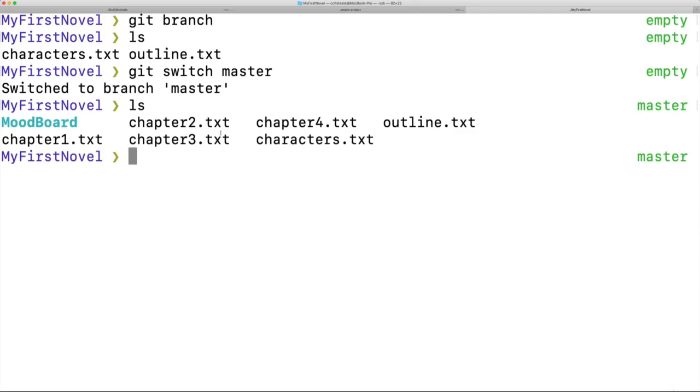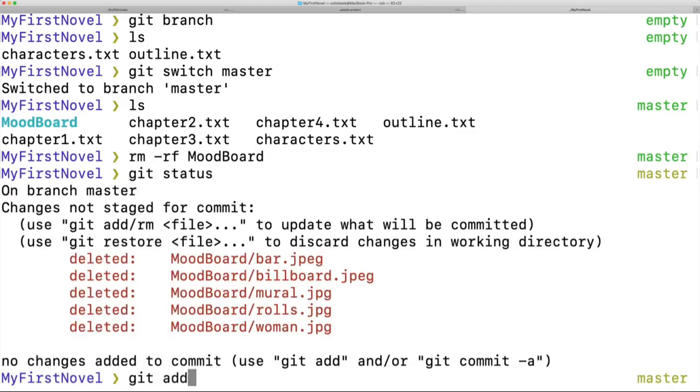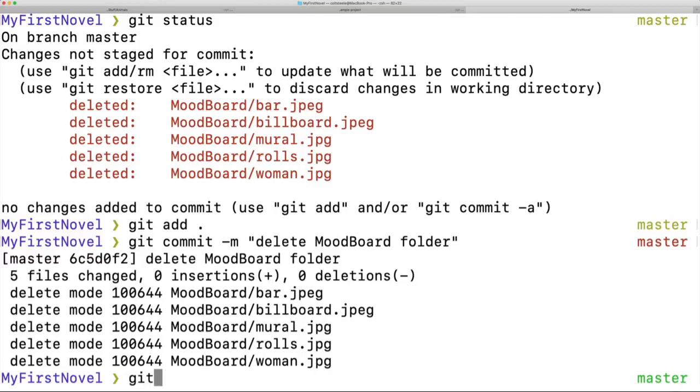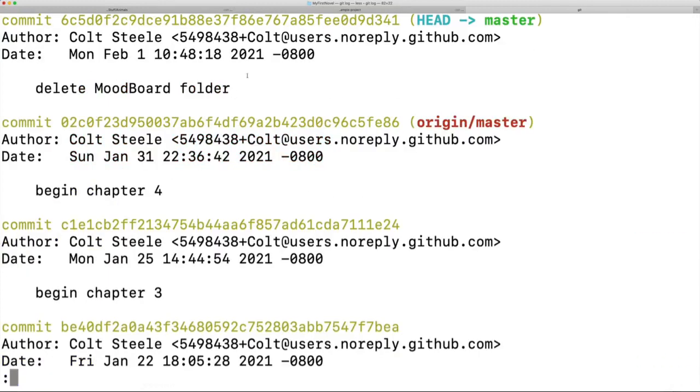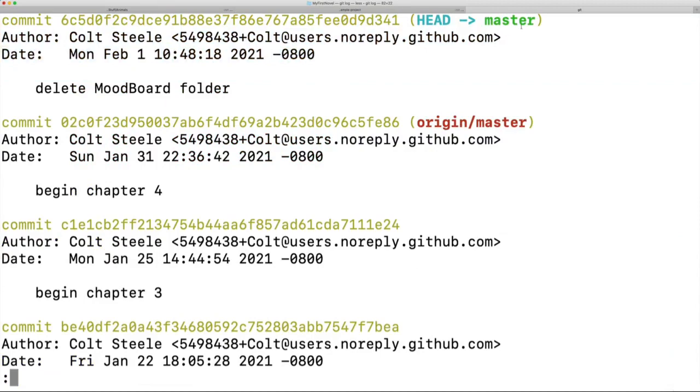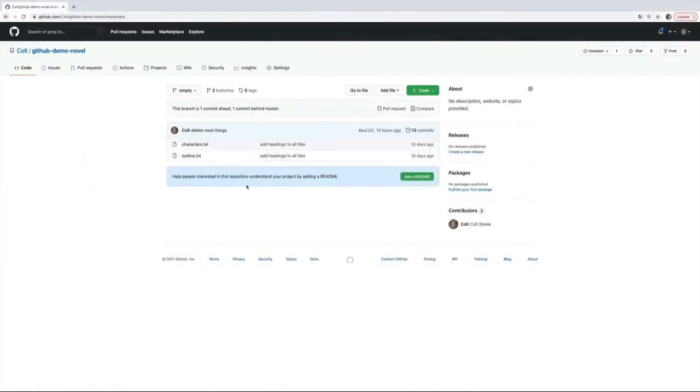We've got chapter 2, 3, 4. Why don't I remove this mood board? I'm just going to get rid of that. So I'm going to do an rm -rf mood board. So I got rid of that folder. I'll do a git status. I'll add all those changes. Git commit, delete mood board folder. So now we have this new commit that only exists here locally on my repo, on my laptop, on the master branch, not up on GitHub.